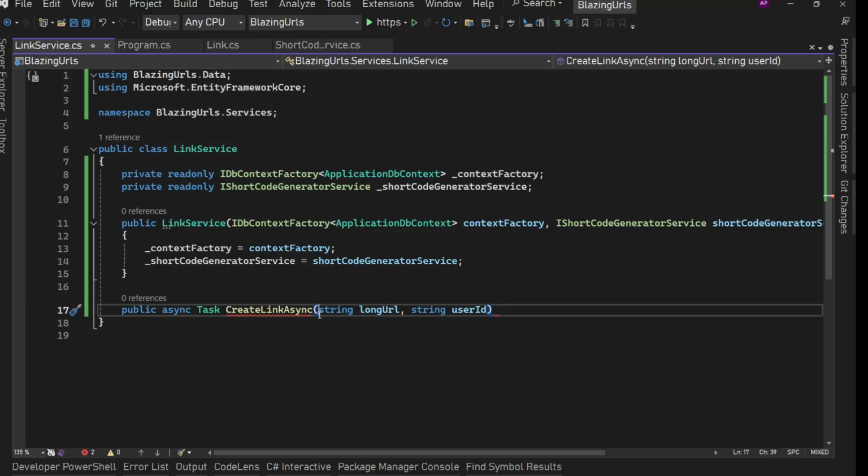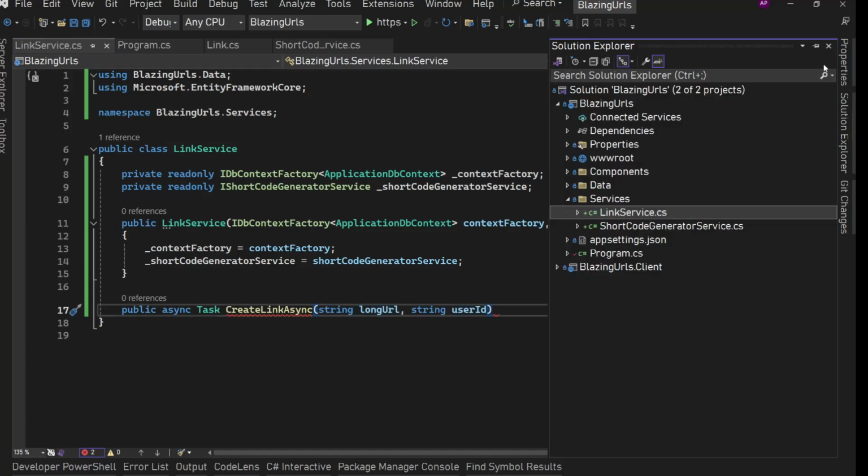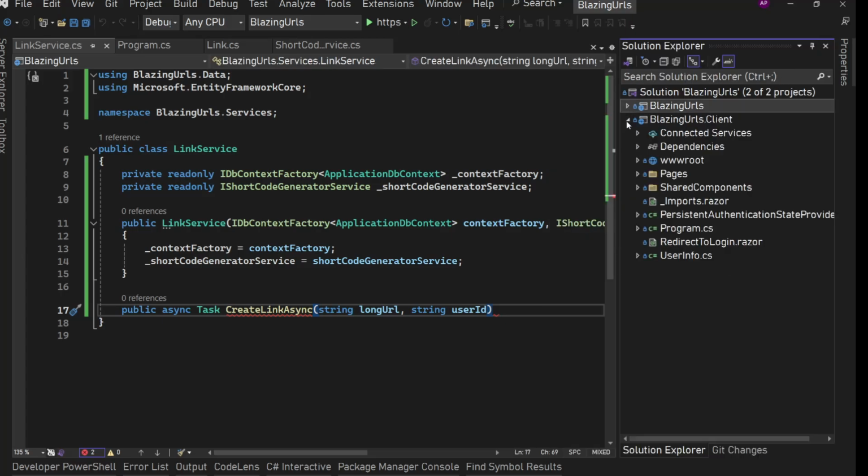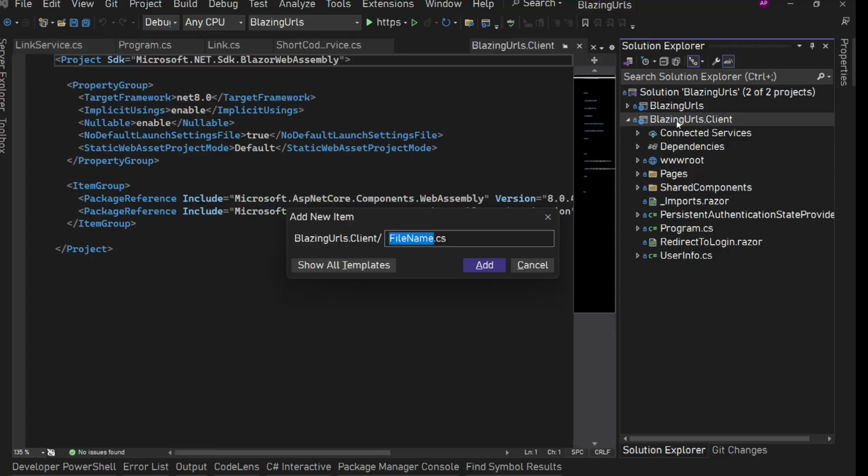All right, or maybe let's do this. Let's add these two things in some DTO only. So we'll go to our client project, because the DTO is going to be used from the client as well. In this client project, we are going to create a folder, let's say DTOs, and inside this we are going to create a DTO, LinkCreateDTO.